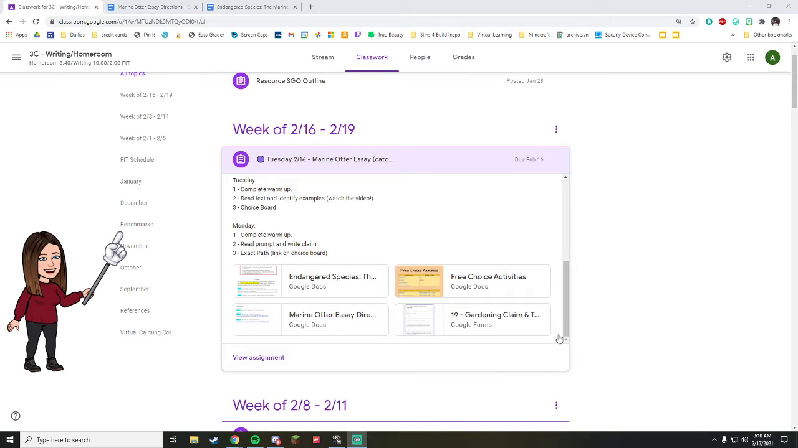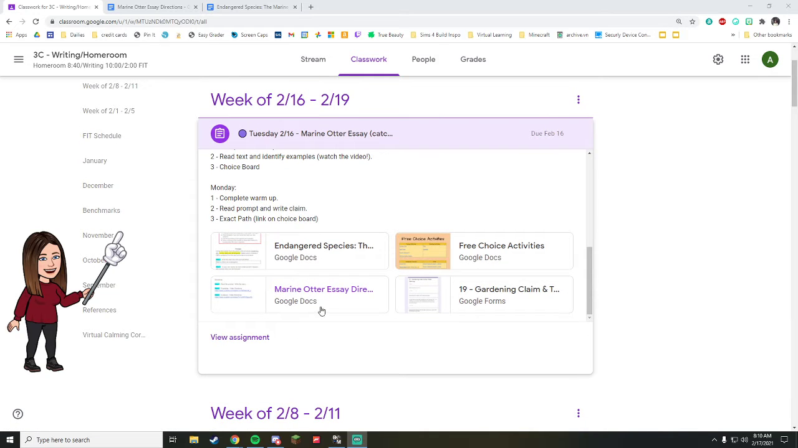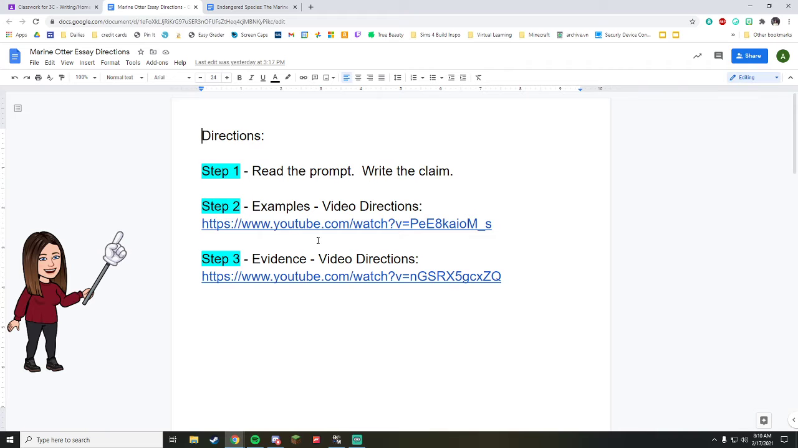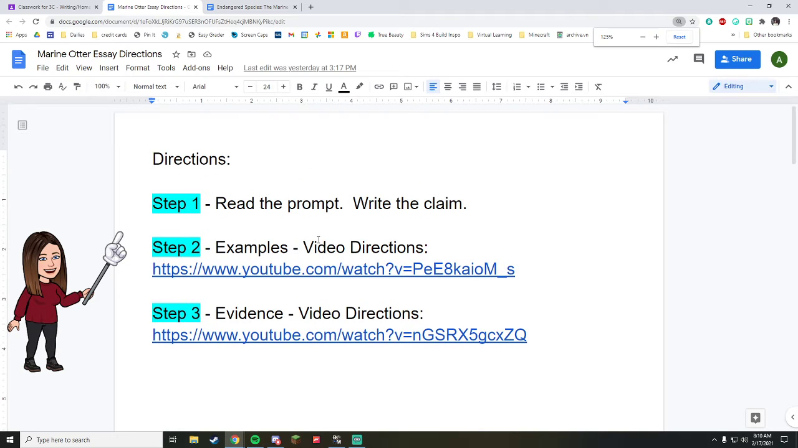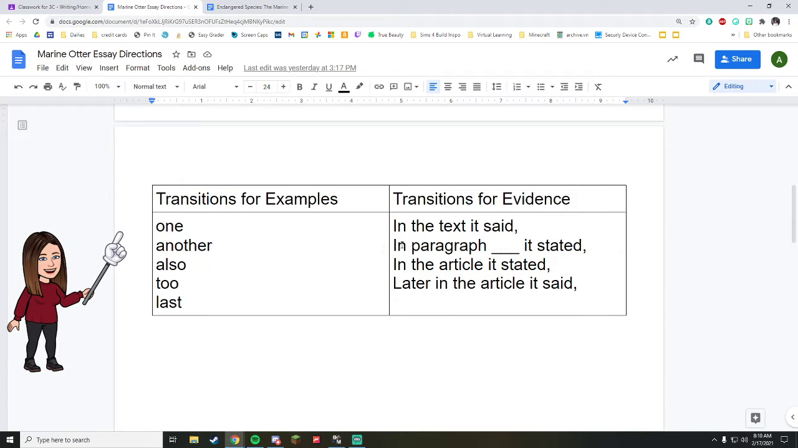Today we're going to work on combining our text evidence with a clause to tell where it came from. For this, you're going to need two things: your Marine Otter essay directions, which are available in your Google Classroom. When you open that, you're going to want to go to page 2 with the transitions chart, and we're going to be looking at this side.